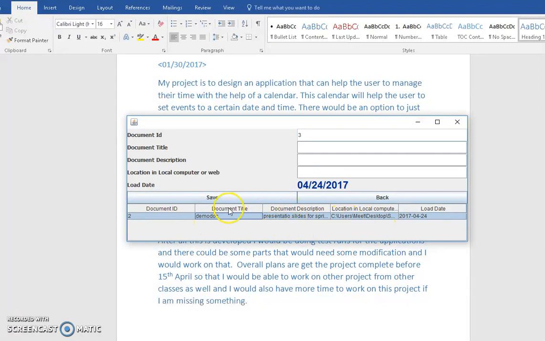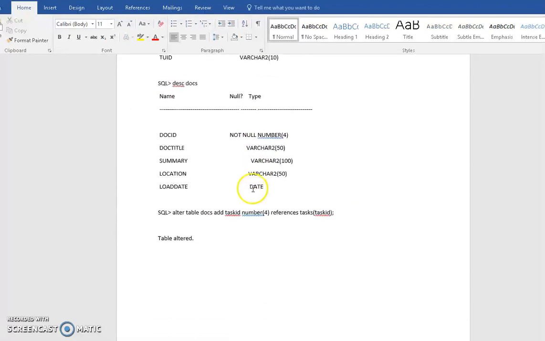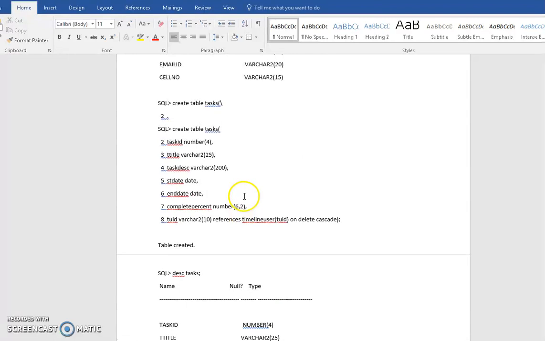If you want to open it, just click on the document name and it'll open the document. This is my code for the SQL database. So that is how easy it is.